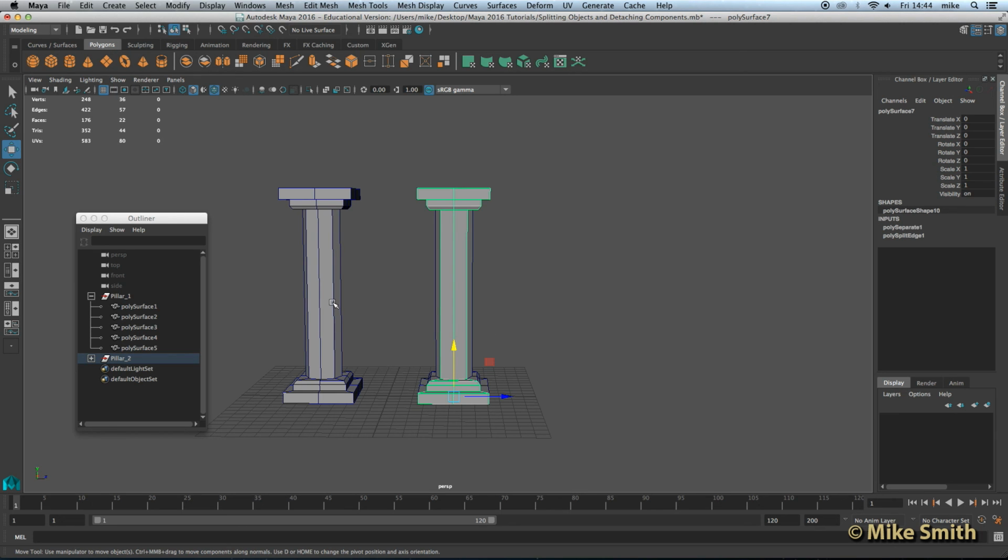Okay, so practice this. You can make selections with edges or faces. Think ahead about how you might want to try and lay out your UV map, and have a look at my UV mapping tutorials to help.